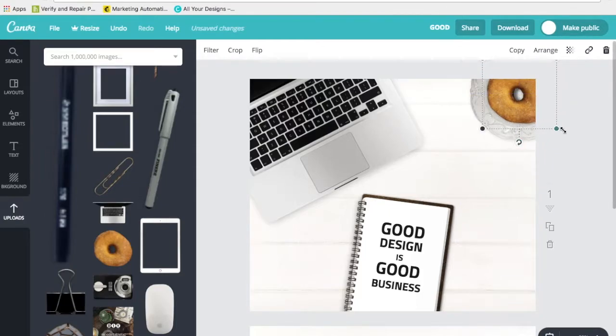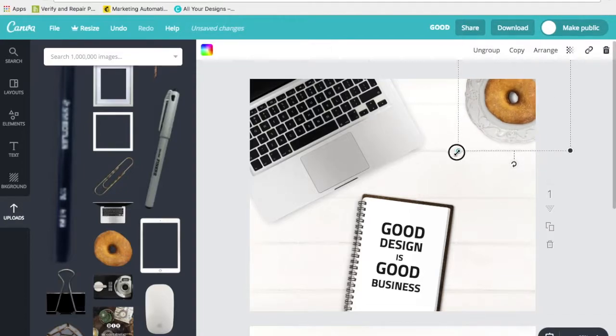So ideally you want to group them together so that they work as one object when you need to move them. Just going to pop that there. All right. So this is fairly quick to put together if you've planned it well and you know exactly what you're going to be putting where.